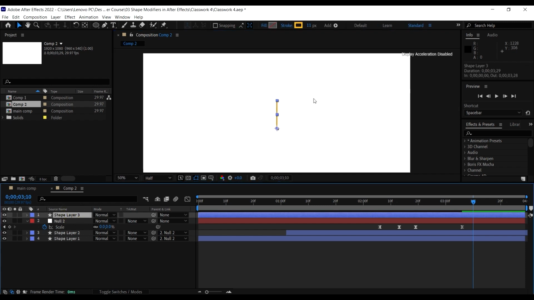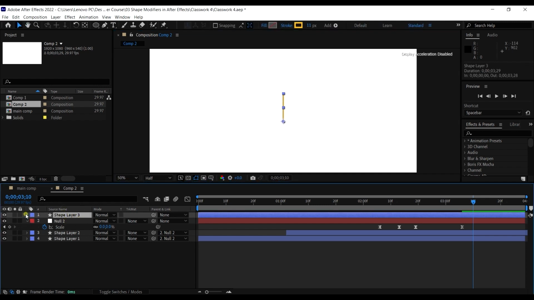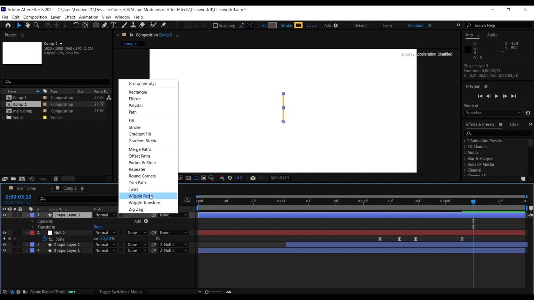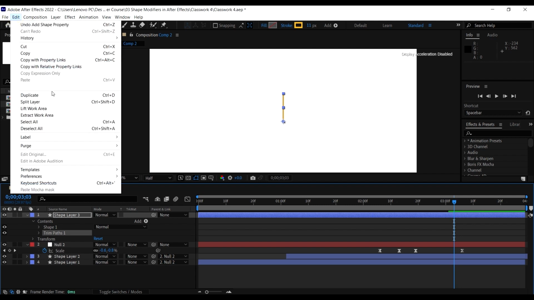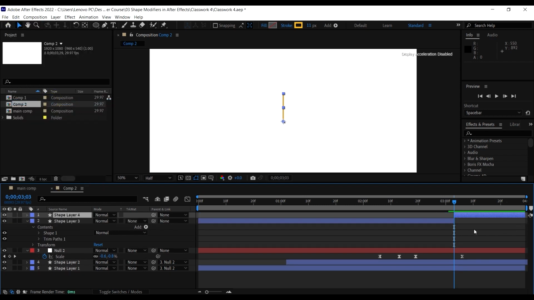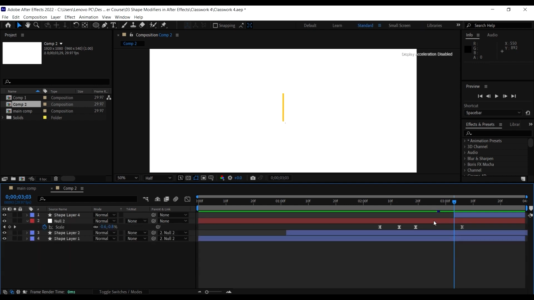So select your layer and then let's give it a trim path. And then I want to cut our layer around this time. So what I'll do is I'll bring my time to where I want to cut, then go to edit and split layer, so you can see that it then splits our layer into two, and we can now hit delete on the unwanted part.